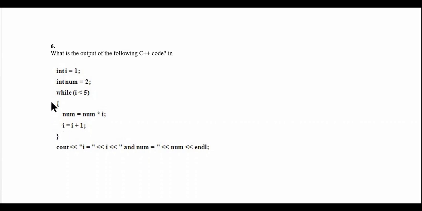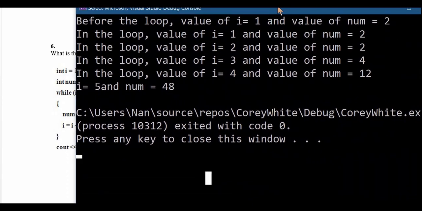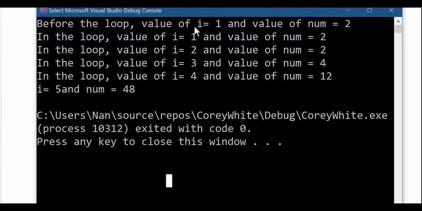Okay, and so let's look at the output. I went through and added output in different places here that show the values. I did that just so you could see how it works. So before the loop, the value of i is 1 and the value of num is 2. In the loop, see how i increases by 1 each time, and see how these are multiplied by i. You can see that 2 times 1 is 2, 2 times 2 is 4, 4 times 3 is 12, and then of course we did the last loop and it became 48.